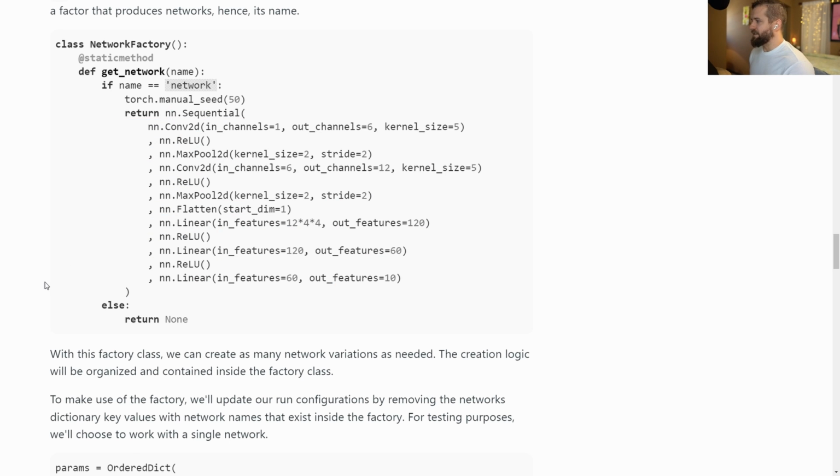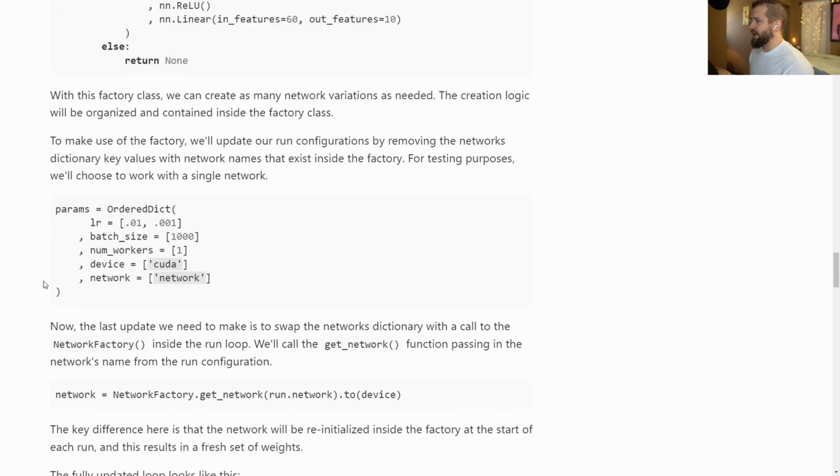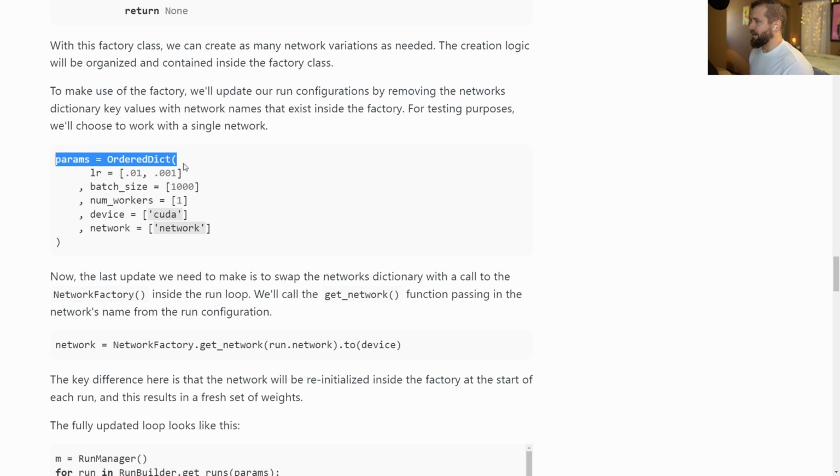So the next thing that we're going to have to do is change the way that we were setting up our run configurations. So here, instead of passing the keys in for the network, we're going to pass in a string of names. In this case, we just want to work with the network that has the name network. And then inside of our run loop, we're going to get rid of the dictionary. We're not going to access the network from the dictionary anymore. Instead, we're going to call the network factory, and we're going to call the get network method. We're going to pass in the network name, and then we will have generated a network from the factory.